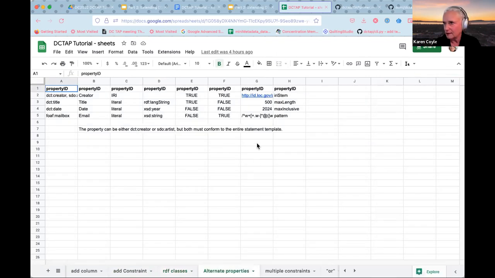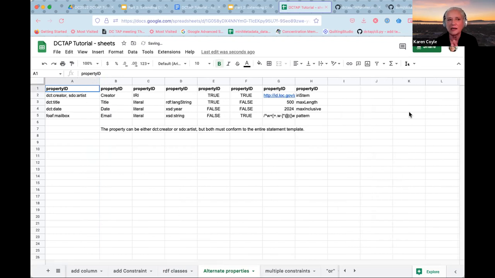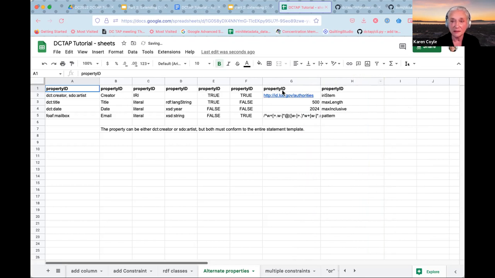But what you might want to say is, oops, you can't really read that, can you? Let me move this over. You might want to say, okay, I have my metadata and it can be a DCT creator, but it could also be SDO, schema.org artist. This is probably not so much useful for the creation of your metadata, but if you are ingesting someone's metadata. So if you're taking in metadata, you might say, I accept either one of these. And in these, you can still have, as long as the rules for these two things that you've included here as alternates, they must have the same constraints all the way through the statement constraint, or it doesn't work.